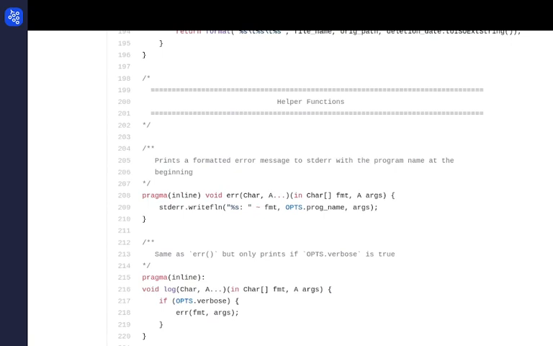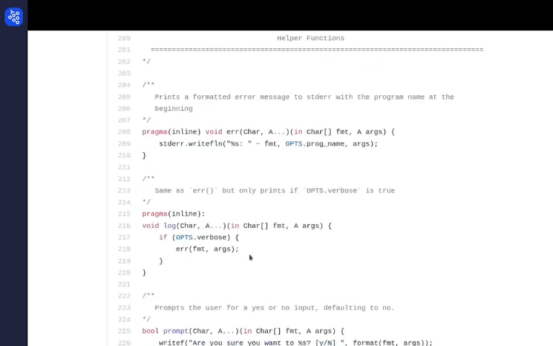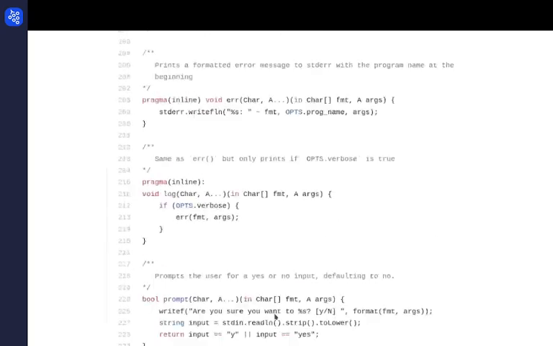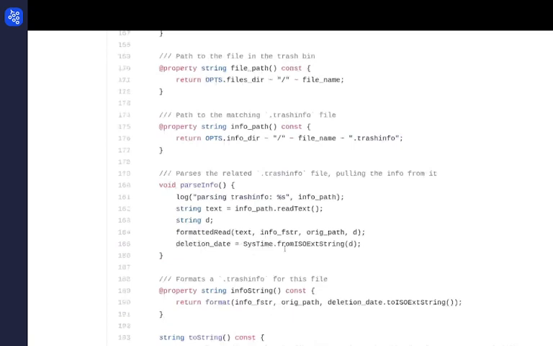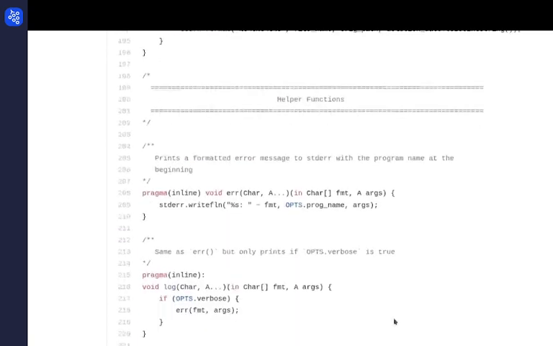No, there is only the struct trash file, but it could have been a class. I could actually just straight up replace the word struct with class, and this is still valid. It's strange.